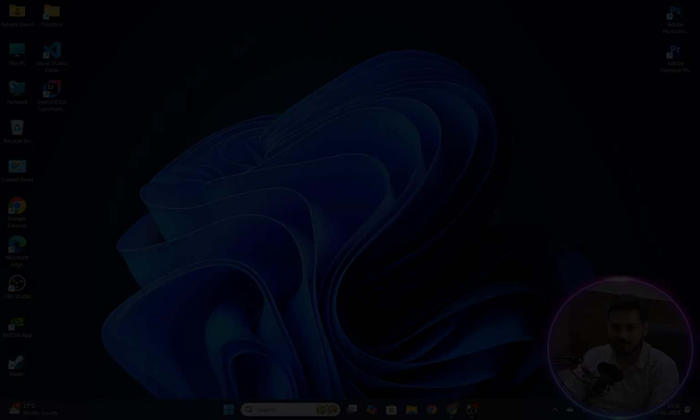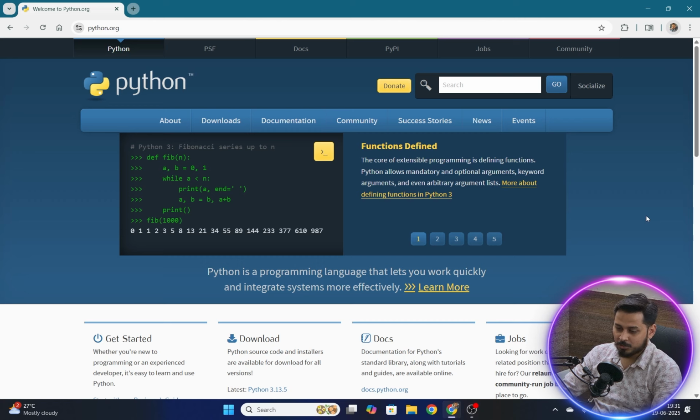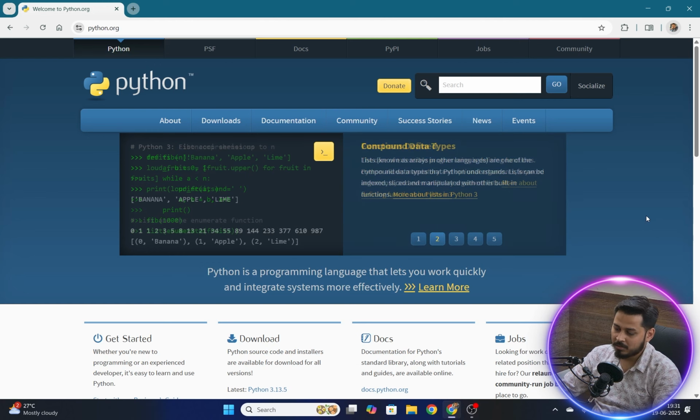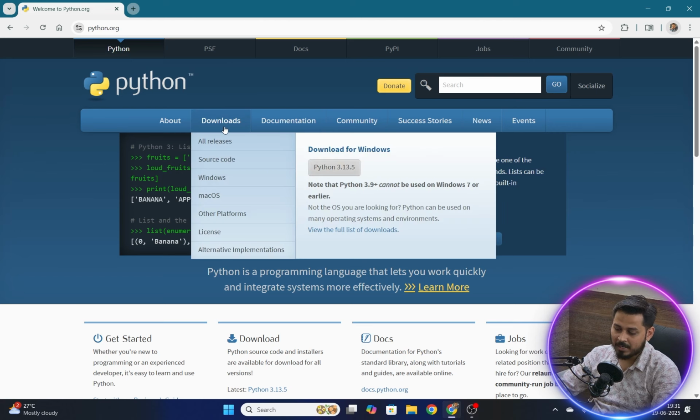So let's start. The very first thing that you need to do is go to Google Chrome and go to this website called python.org, where you will see the website looking like this. As of now, in 2025, this website looks like this. We'll directly go to downloads. Just hover your mouse over the downloads tab and you can just click onto this Python 3.13.5.